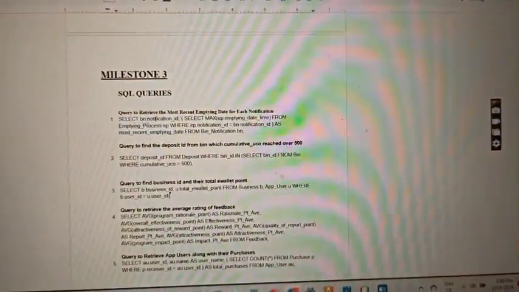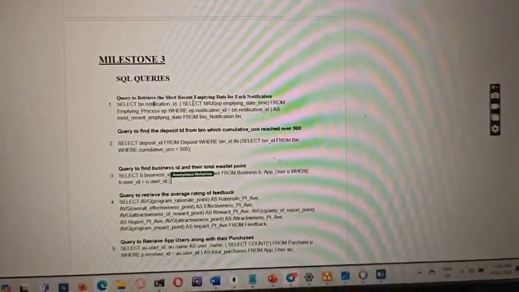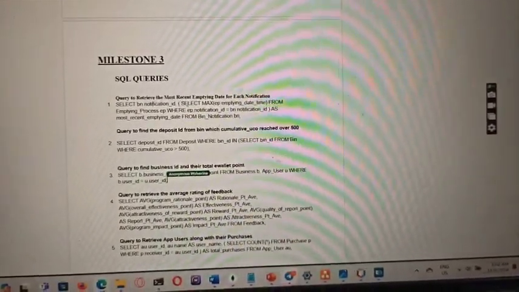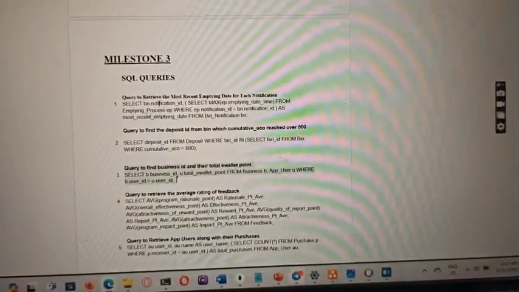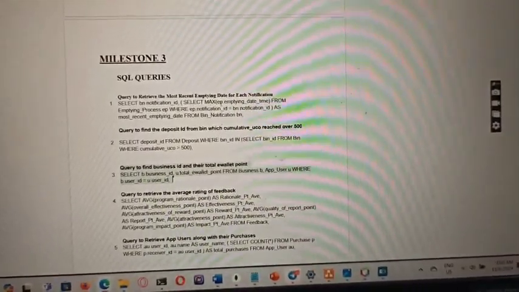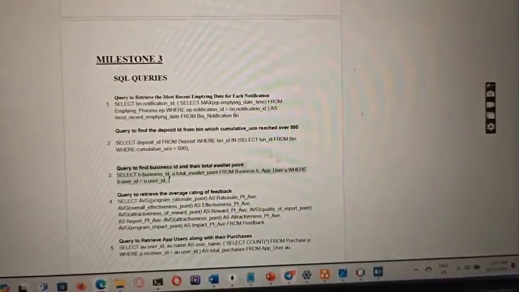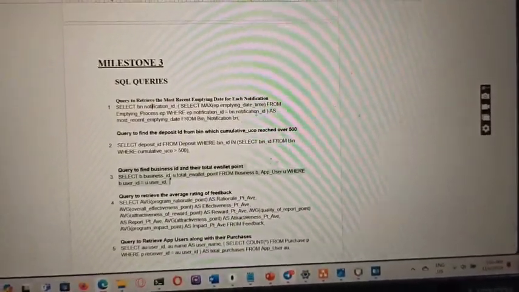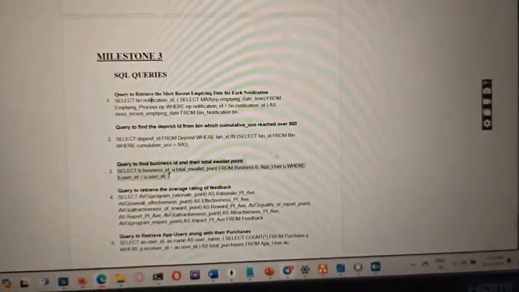The explanation is that for the BN notification, this is a nested query where it takes part first in the bracket: select max emptying date time from emptying process EP, that's why we use EP, where EP notification ID equals BN notification ID. BN is from the B notification. And then we select this and rename it as most recent emptying date. And then we select BN notification ID with this from the BN notification BN, and that is the result.